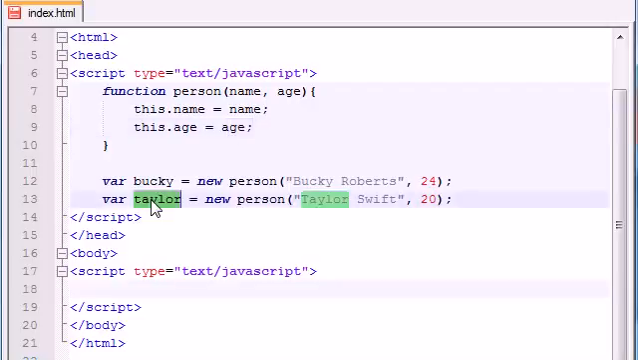And then we have a Taylor object. The Taylor object's name is Taylor Swift, and its age is 20. So that's pretty cool. We have a blueprint right here, and we actually created the objects down here. But why is this useful? Well, can we print it out or something?